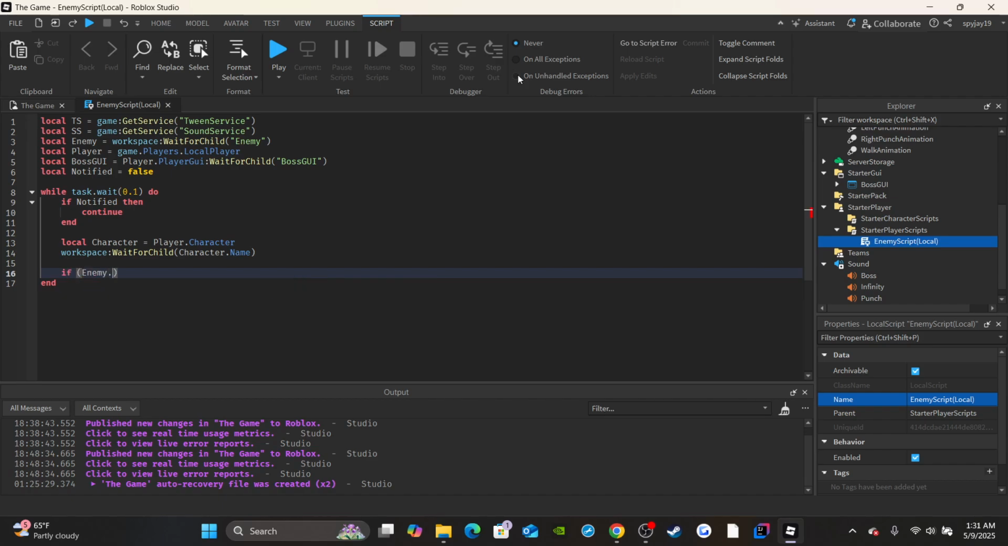Then you will use an if statement to determine if they're within range. So you say if enemy dot humanoid root part dot position minus character dot humanoid root part dot position, on the outside you're gonna put dot magnitude, and you're gonna say magnitude is less than whatever you want it to be. So we'll say less than 25. That'll be our range. Then enter.